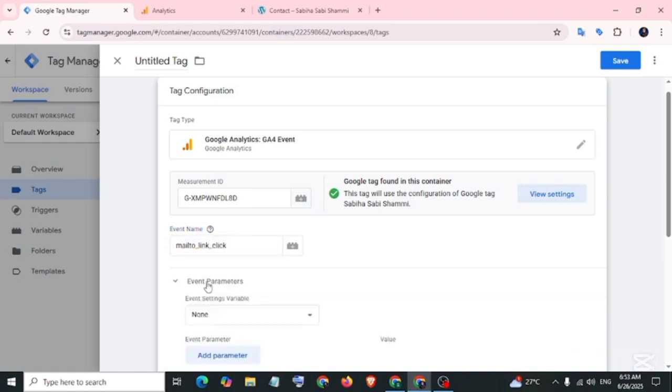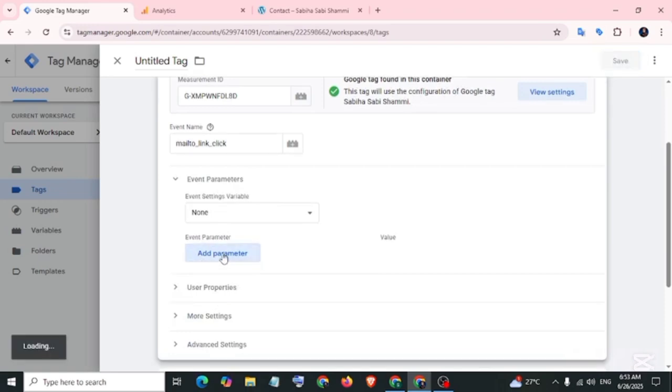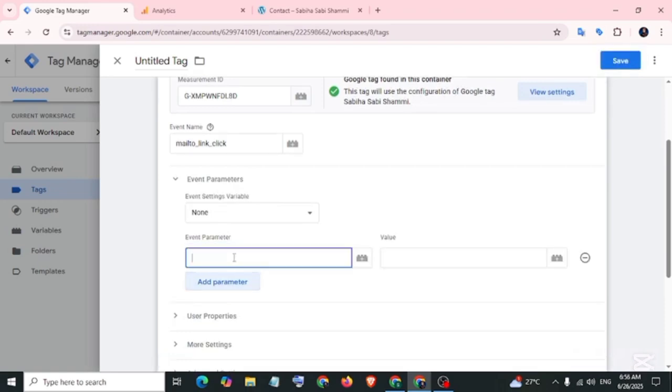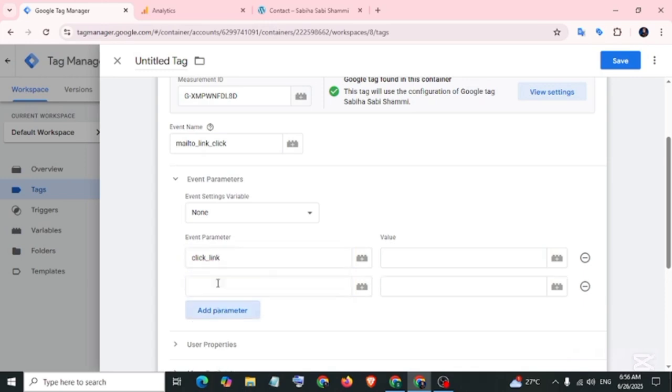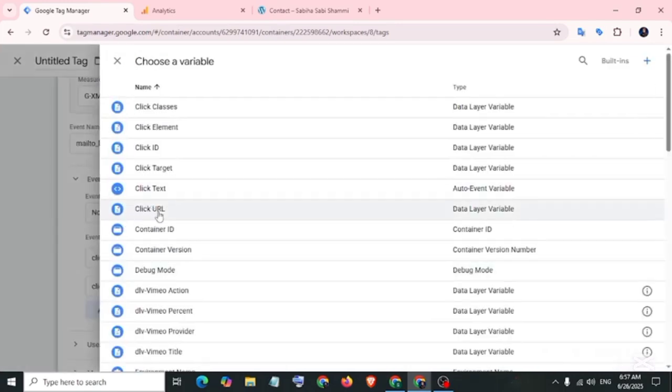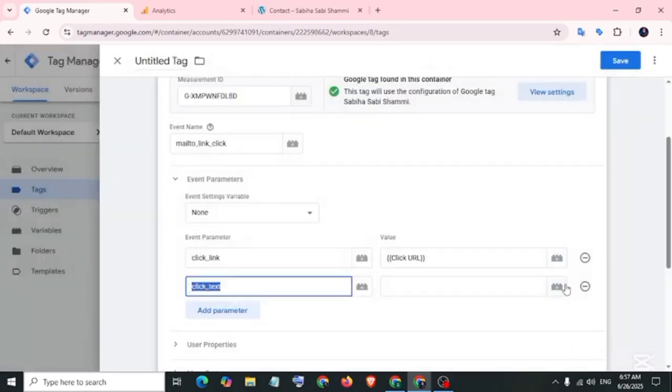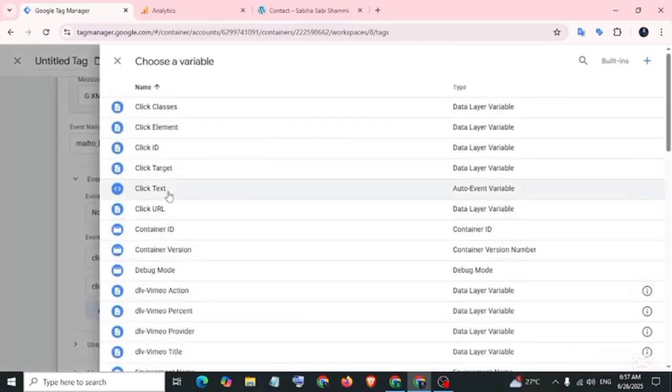Then event parameters, add parameter. One of our event parameters should be click URL, and it must follow the event parameter naming format. Click on add parameter. Our other parameter should be click text, and select values. For the click URL parameter, the value should be Click URL, and for click text, the value should be Click Text.